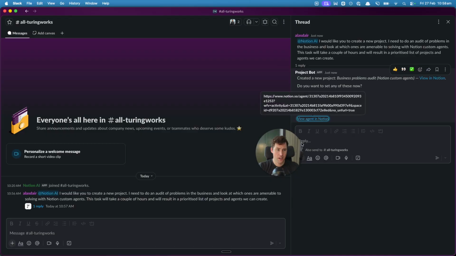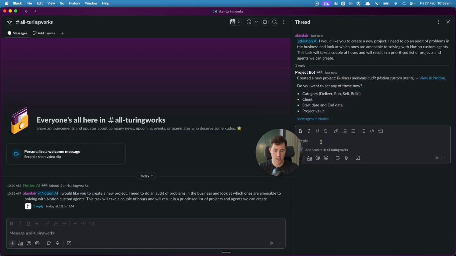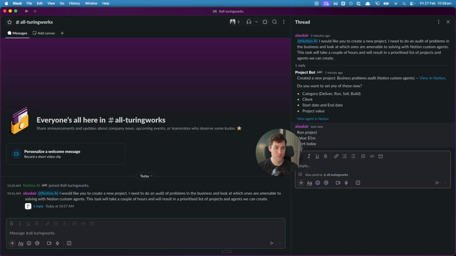And now I could add more details here. It's asked me if I want to set any of these things. Value, think of the value. Let's put 1 mil. Start today. Why not? Now you've seen how easy it is. And it'll go away and edit it.